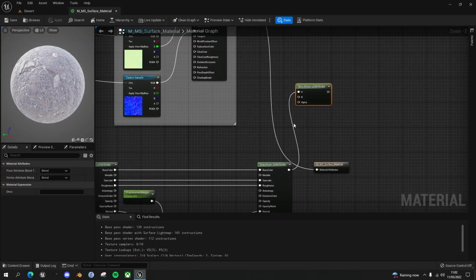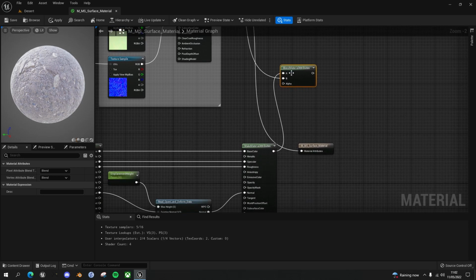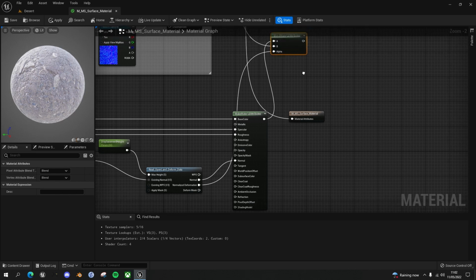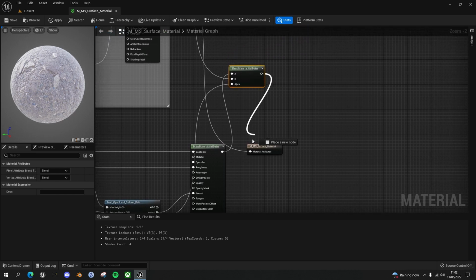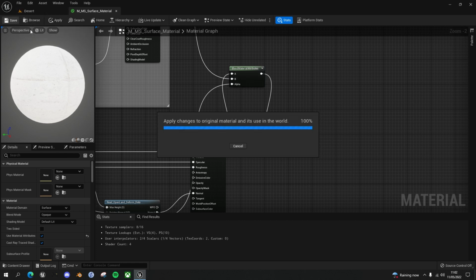So go back to the surface material. Now, continue where we left off. In the blend material attributes, we'll connect the dirt material to the B channel. And now we want to blend based on the normalized deformation. So plug that into the alpha. And finally, plug the output of this into our final output node. So now this will be mainly desert sand from here, but with some dirt where the mask of the footprints is. So save that.